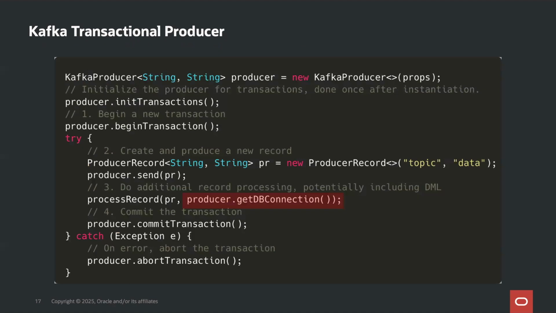This code snippet initializes an OKafka Kafka producer instance using properties with an Oracle database connection. The producer is then initialized for transactions, which should be done once after instantiation. To begin a new transaction, we call the begin transaction method on the producer.